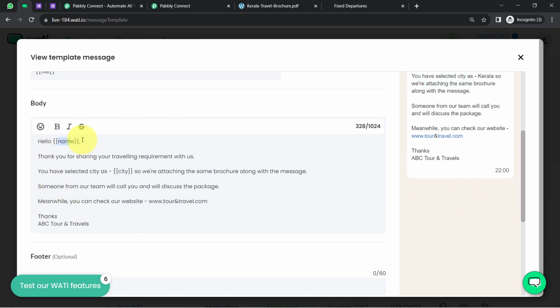Hello, and the name of the person will appear here. Thank you for sharing your traveling requirement with us. You have selected the city as, and once again whatever city they select will appear here. So we are attaching the same brochure along with the message. Someone from our team will call you and discuss the package. Meanwhile, you can check our website. Thanks, ABC Tour and Travels.